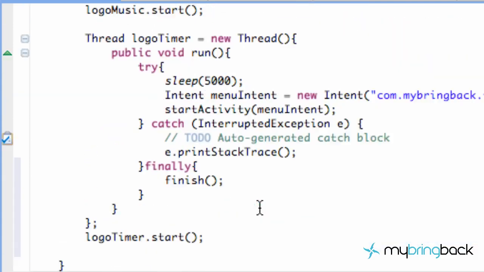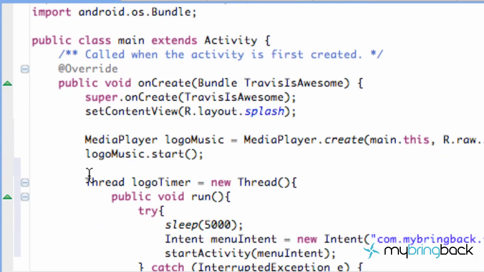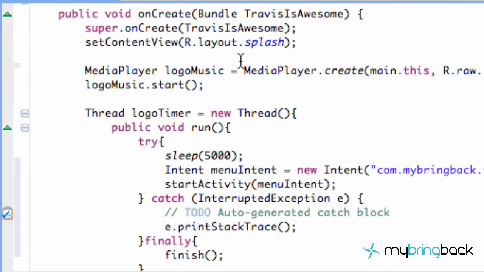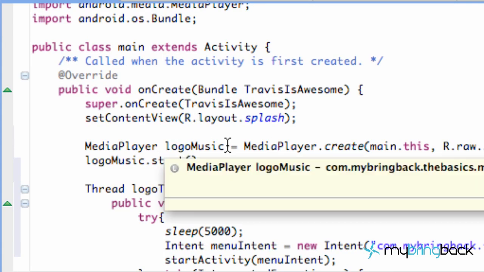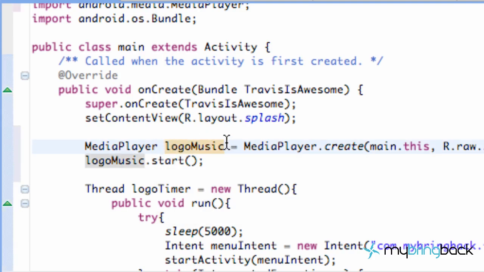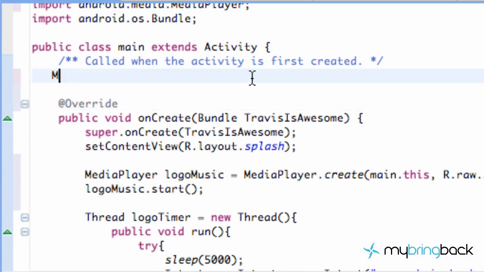Well, what's going on here is we defined what logo music is right here within our onCreate method. So it's only going to be recognized within the onCreate method, since that's where we defined it. Now what we can do is make it globally recognized throughout the whole Main class. What we're going to do is go above the onCreate and define it. We're going to say MediaPlayer logo music, and then just finish with that semicolon. Now we've defined this as a variable that can be used throughout this whole class.